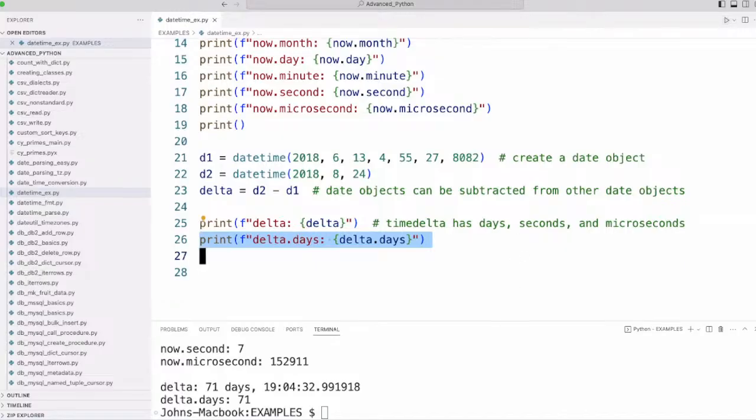Delta is an object, and the string representation of the object itself is this. However, you can also extract the components, the days and the seconds and the microseconds. So did it automatically populate like 0 hours, 0 minutes? You know what I mean? Yes, since you didn't put those in, does it default to midnight or something? That is exactly true. Okay, gotcha.